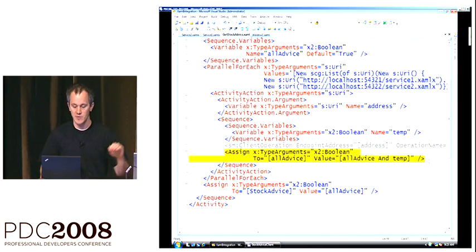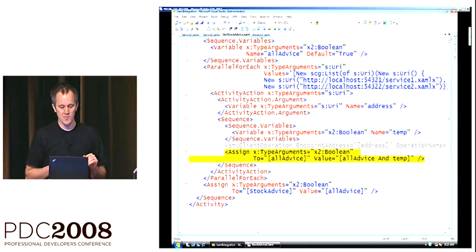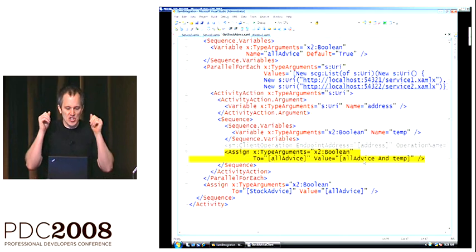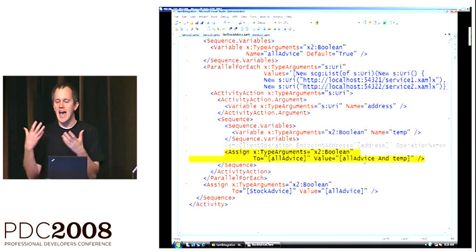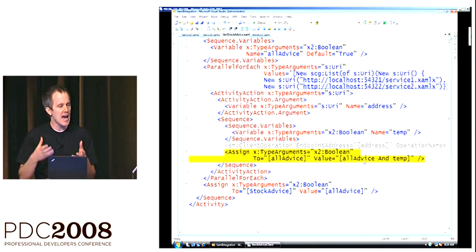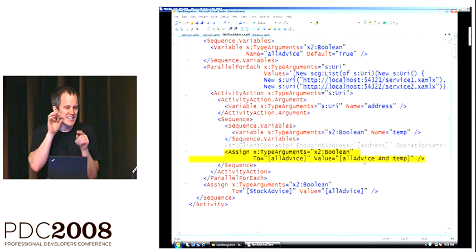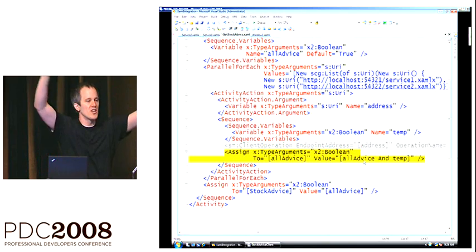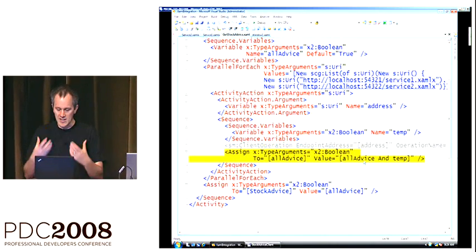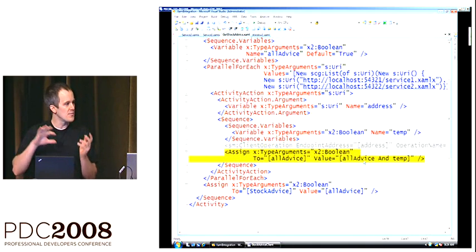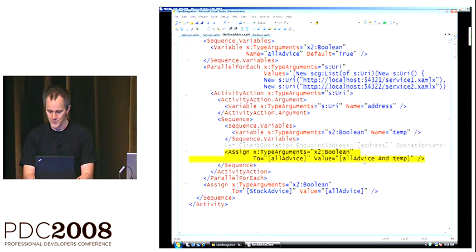True means buy, false means no, wait, don't buy that. What I'm doing here is I have a variable that I'm just anding all of the advice together. Now notice that I can just look at the XAML and see what my stockAdvice aggregation process is. My application is transparent. I can see from the XAML which advisors I'm using. This transparency really makes your application easier to see, to modify, to share with others.